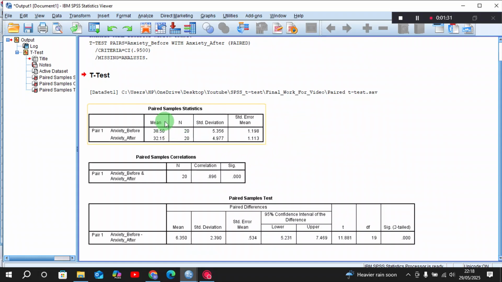In the first table, we can see the sample statistics: the means for the two variables, the number of observations, standard deviations, and the correlations between the two variables. We can see a correlation of 0.896, which is very high, with a significance value of less than 0.05.